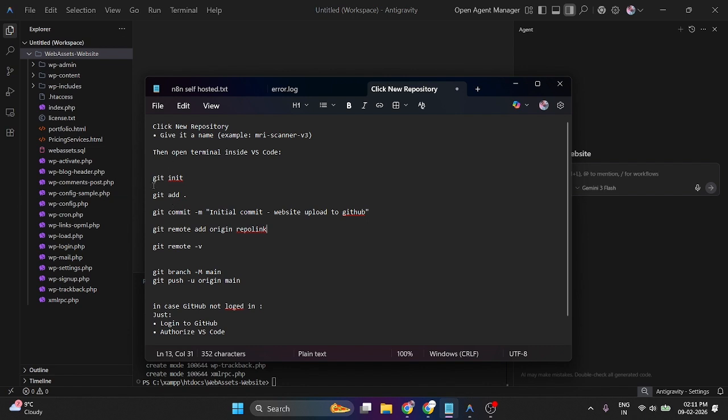After these three commands, you have to add your own custom command. In your case it will be something else, in my case it will be something else. I'll be putting this in the description, and you have to copy and paste from there. Instead of this repo link here, you have to use your own link. You have to get your own repository link where you are going to store the files that will later be connected to the hpanel.